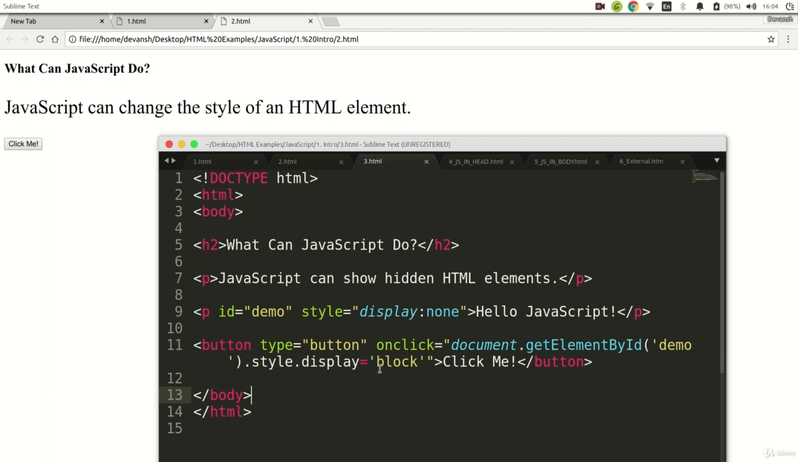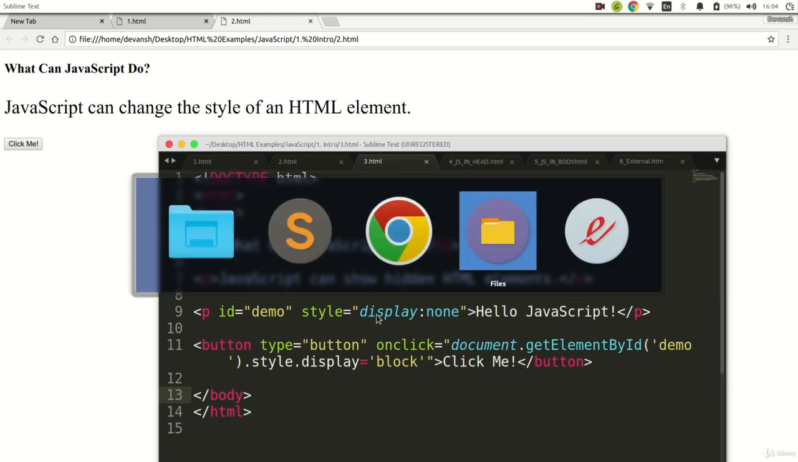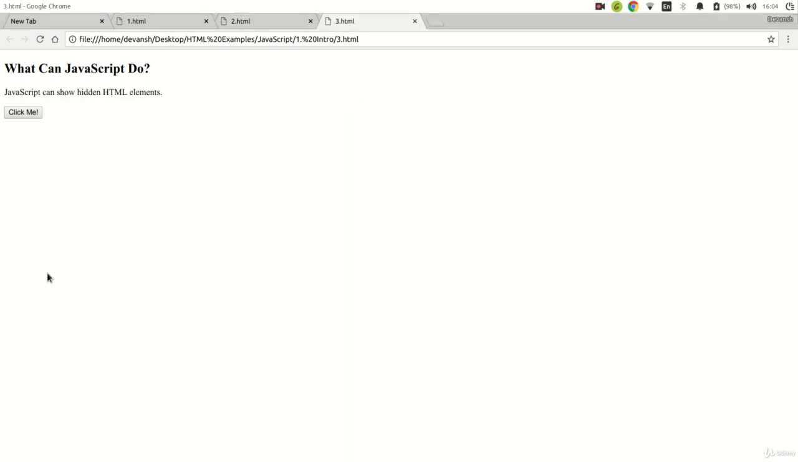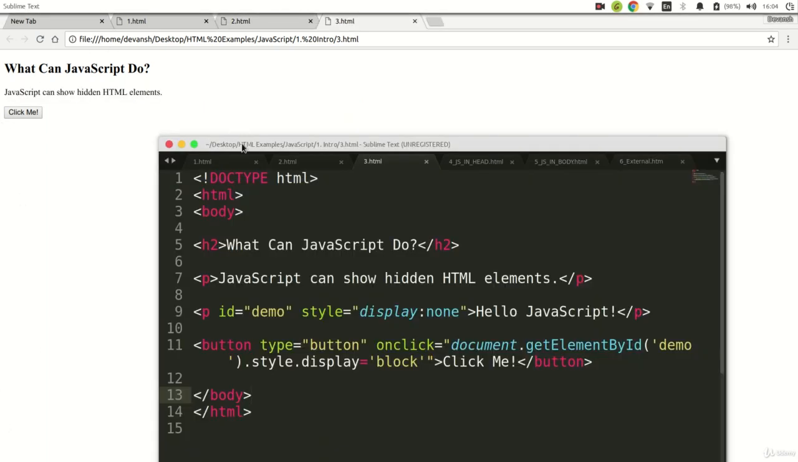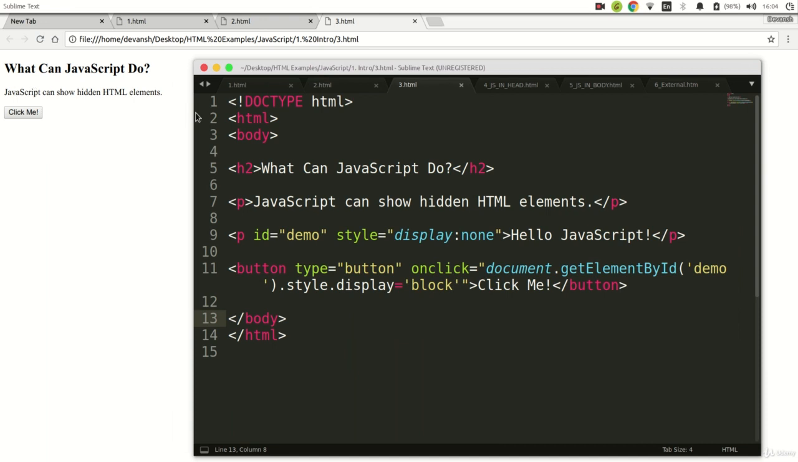I will make you understand what is going on. So this is the third example. Now is the funny part. As you can see, here is the header, we have our heading and one paragraph, but where is the second paragraph? There is no paragraph saying "Hello JavaScript". There is a single paragraph which says JavaScript can show hidden HTML elements.